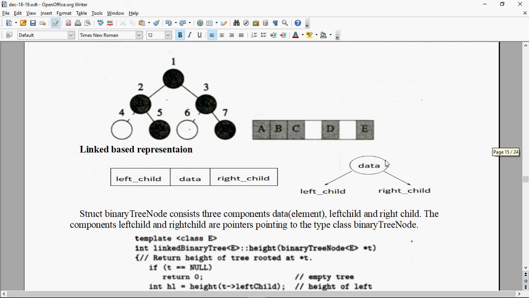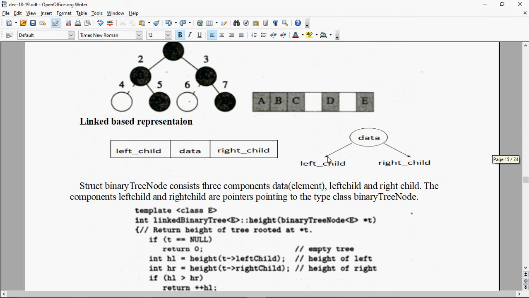The second representation for your binary tree is the linked representation, and it's more appropriate to always represent a binary tree this way. In this case you have a node, and this node has 3 components named data, or you call it an element, left child and right child. Left child and right child are pointers, and data will be the element present in this node. The left child and right child will have a data type of pointer, pointing to a binary tree node. So this can point to any other binary tree node pointers.